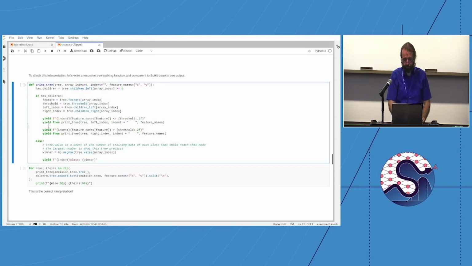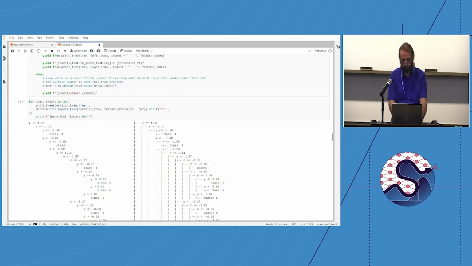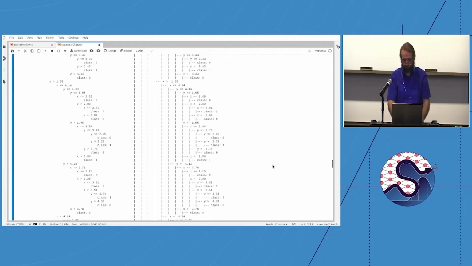Okay, so to check this interpretation, let's write a recursive tree walking function and compare it to scikit-learn's output. And this tree walking function prints the tree. So here's my printed tree and scikit-learn's printed tree, and just scanning down this, you can see that yes, this is how you do it. Each of these nodes reads whether it's going left or right depending on the x value or the y value, what the threshold is. These are all just arrays that were pulled out of the thing. And so that's the tree in ASCII.